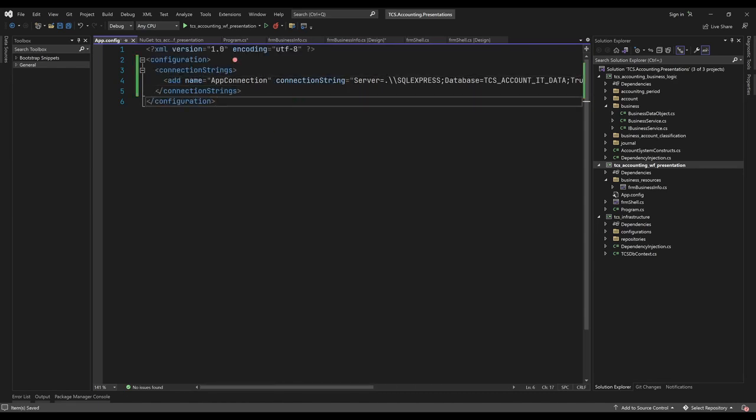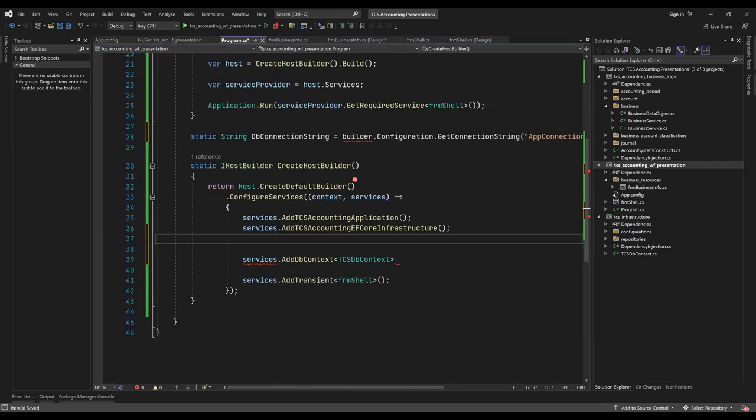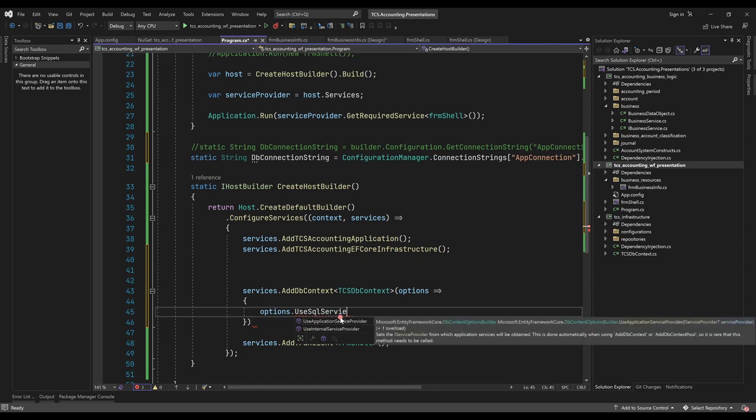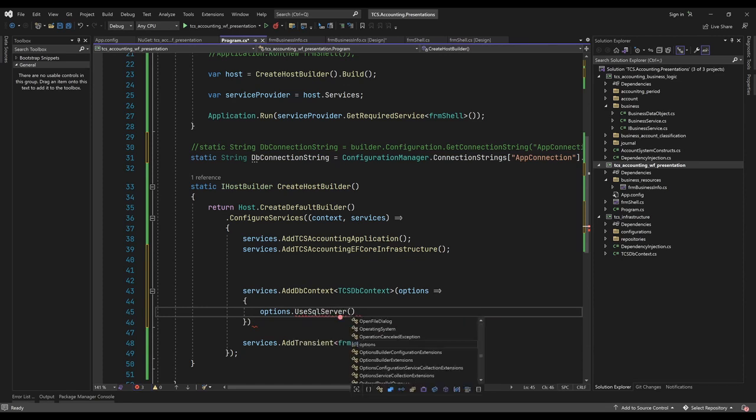So the next thing we need to do is find a way of doing this programmatically. We've got app connection already, and we can come to use SQL Server, options.UseSqlServer. You should be familiar with this by now. It's SQL Server, and here we pass in the DB connection string.